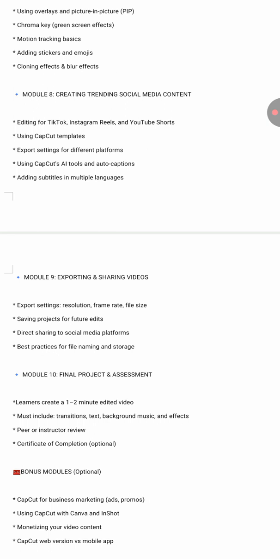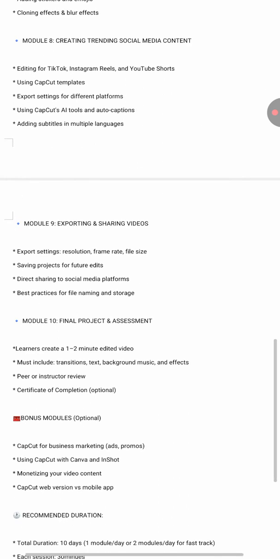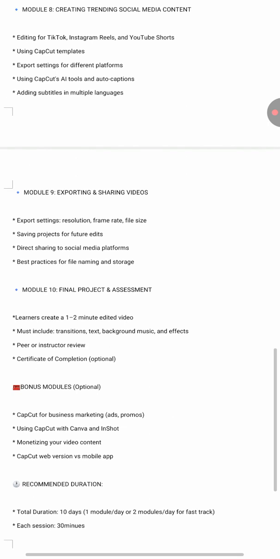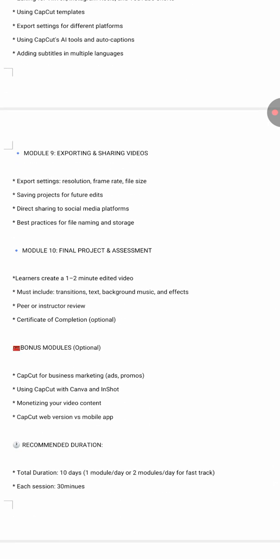Good. We'll have module 10, final project and assessment. Learners create 1 to 2 minute edited videos. Must include transitions, text, background music, effects, all those things. We have peer or instructor review, certificate of completion. Good. So this training is a 10 to 15 day training, and it's going to take each section at least 30 minutes. All right, so those that are interested in the training, let's jump straight into the training. All right.